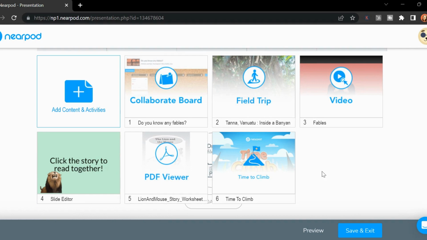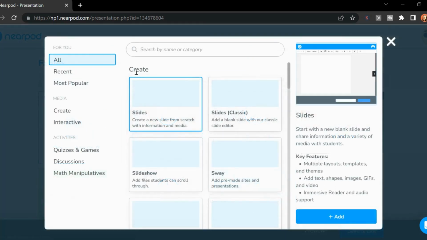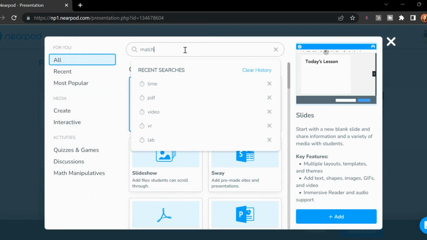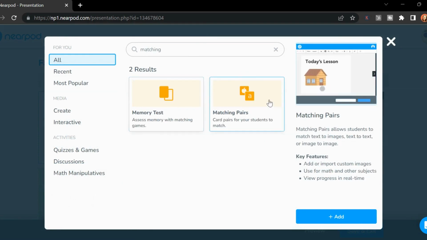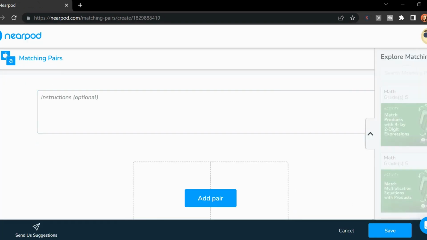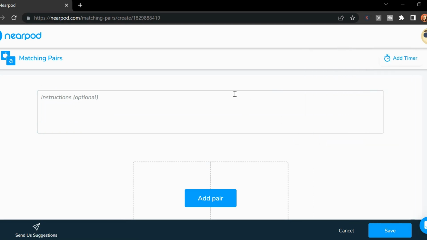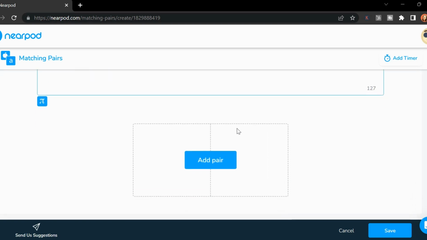The next thing that might be helpful is to add a matching activity. I'm going to come up here for matching pairs. I can check the library, but I'm pretty sure there's not one on fables, so I'm going to go ahead and leave some instructions and add a pair. Match the word to its definition. And then I'm going to add a pair.